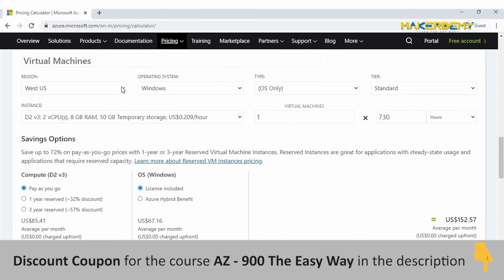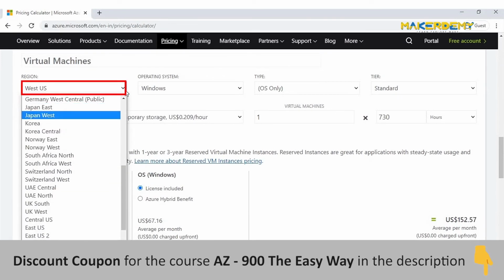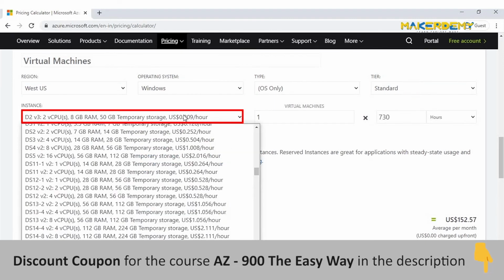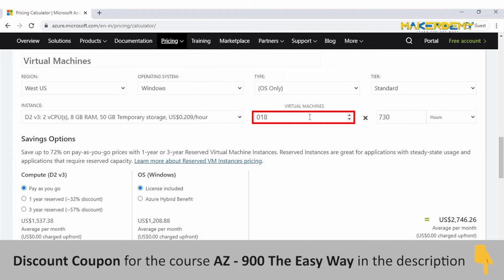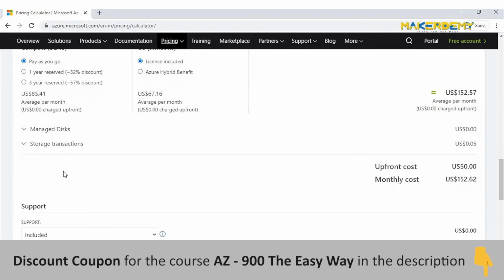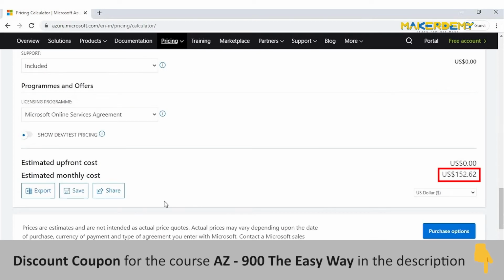Here you can have various options like region, operating system, type, tier, instance, number of instances, number of hours or days or months, etc. It also provides you with saving options that can help in reducing your costs. In the bottom, it shows the estimated monthly cost.